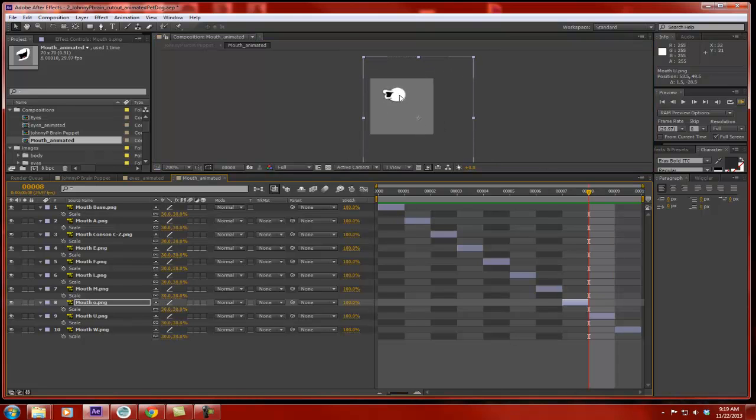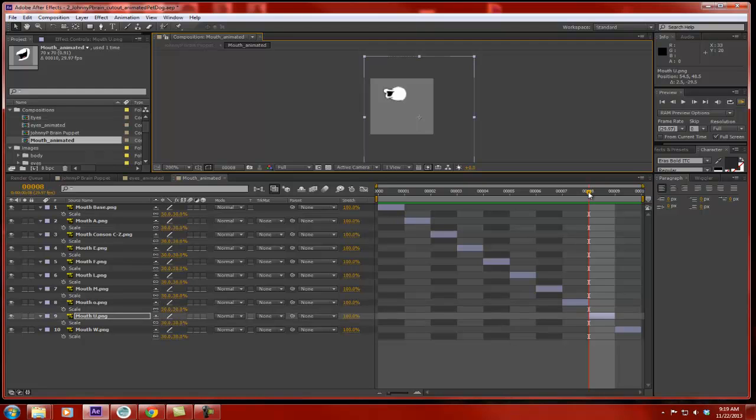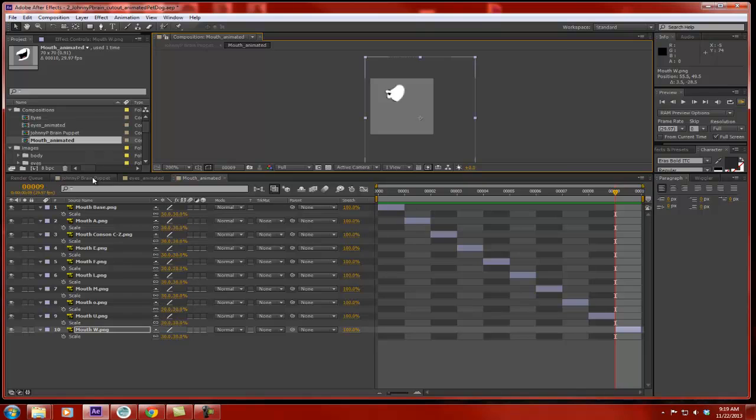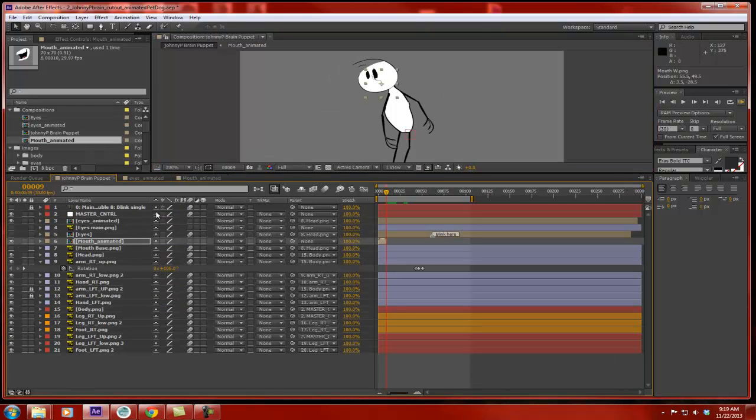And sometimes, you know, I'll go now and look. What's nice is, since I have it nested, those changes on my mouth update in the main comp. I should just lower this down a little bit. I'm going to move that a little bit more, so like this.